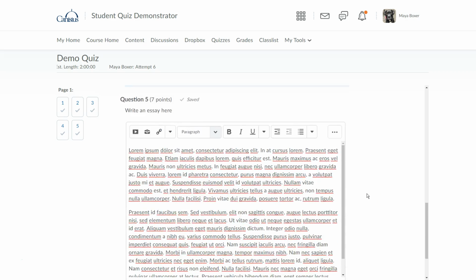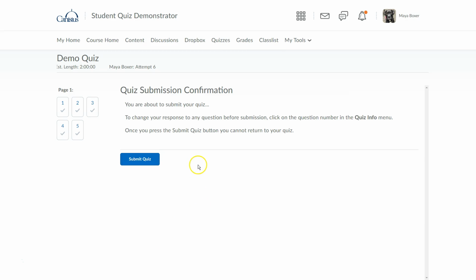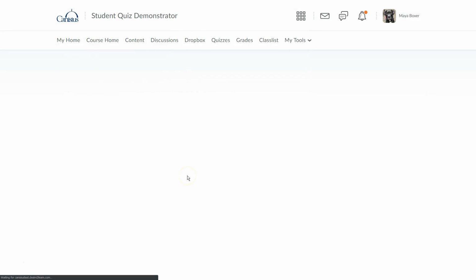Once you've completed your quiz, click the blue Submit button at the bottom of the screen. The next page is a confirmation page, essentially reminding you to double-check your work. If you'd like to go back and change an answer, you can do so by clicking on the question number in the quiz info box and changing your response. When you're all set, click Submit Quiz, and your quiz is finished.